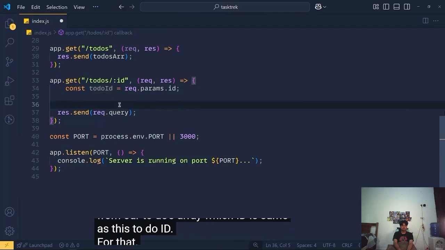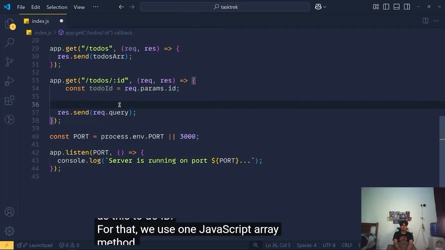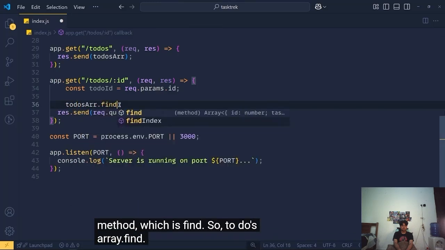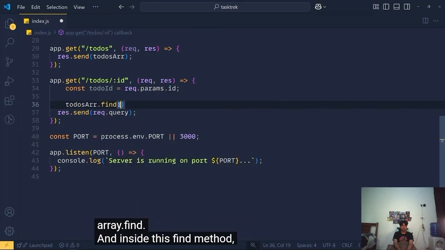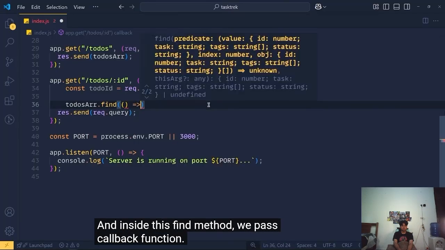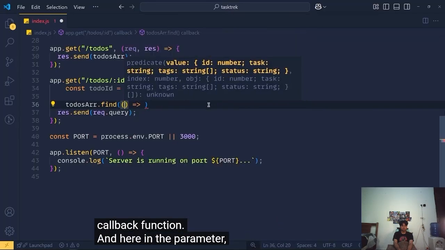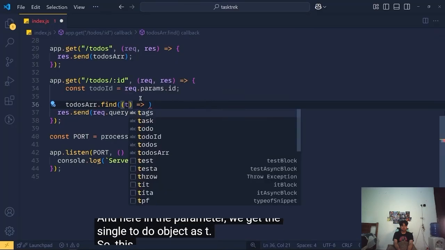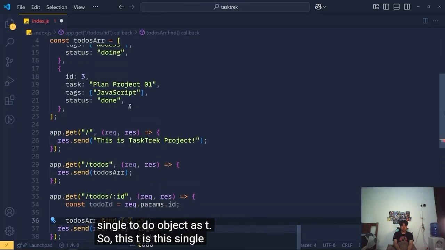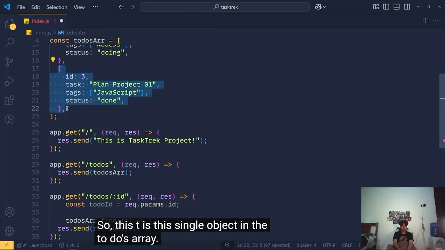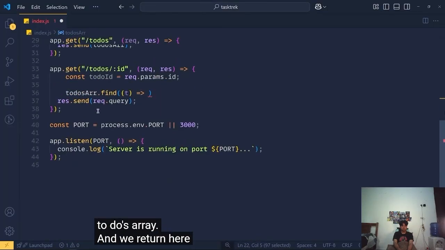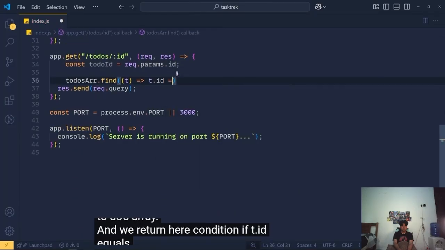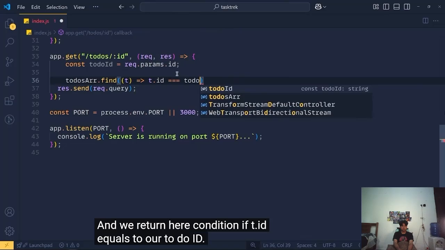Now we have to find the single to-do from our to-dos array whose ID is the same as this todoId. For that, we use one JavaScript array method, which is find. So todos array dot find, and inside this find method we pass a callback function, and here in the parameter we get the single to-do object as t. So this t is a single object in the to-dos array. And we return the condition: t.id equals our todoId.